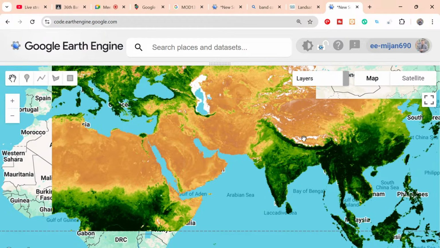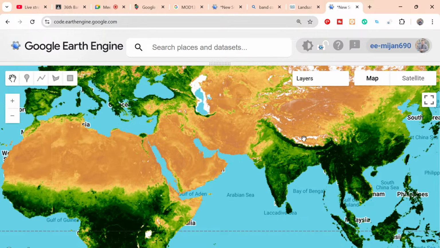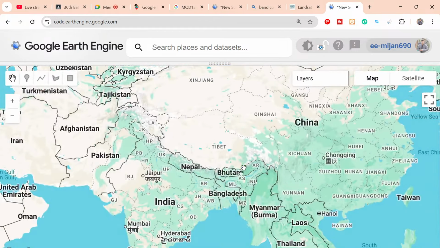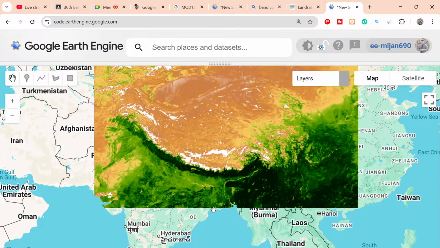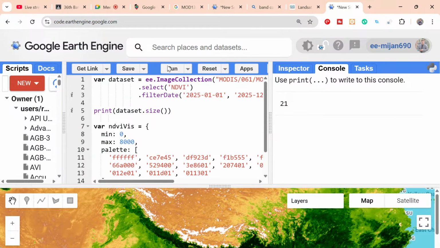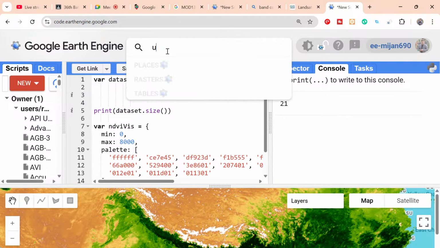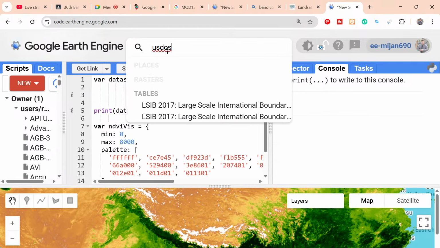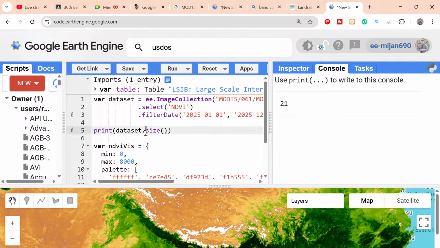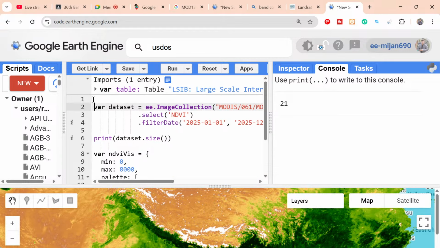But I don't need it for the whole world. I need it for a specific boundary, or a specific polygon. So let's discuss how we can easily work with a polygon. Suppose I need the result only for a specific country boundary or a specific shapefile. For that, you can simply import your shapefile boundary from the USDOS website. I just paste it.